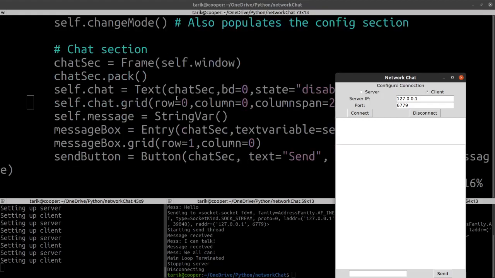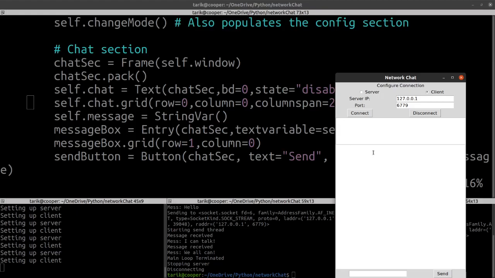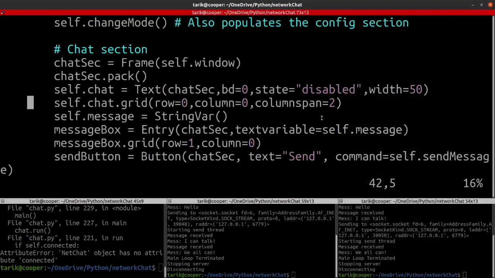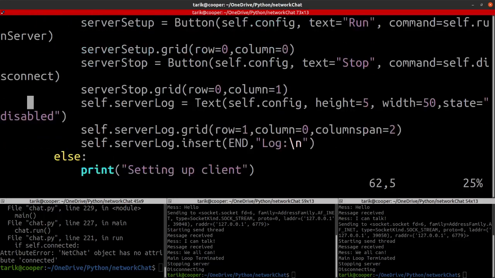The chat section is a text box and an entry box and a button. You'll notice it's disabled. That means that the user can't type into that. They can only type into there, which then goes up to that. It does mean that when you want to change it programmatically, you have to change the state and then change the state back, but we'll have a look at that in a sec. Okay, so the change mode just looks at the server mode, and it sets up the server buttons or the client buttons as appropriate.